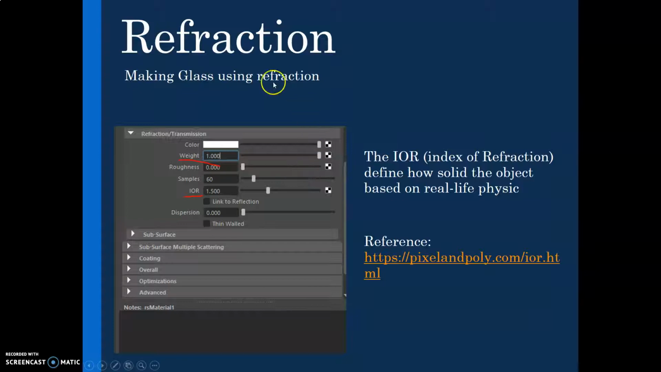Now, the way refraction works, it will refer to IOR, the index of refraction. So this is what the refraction section looks like. You can define the color, and this is the weight set to 1. That means it will have a full refraction, and by default it was 0. So if you want to activate it, you can put this to 1. Now, samples mean the quality. The lower the value, you're going to have noise, but if you increase the value, you're going to have a clean, smooth render. Now, this one is IOR.